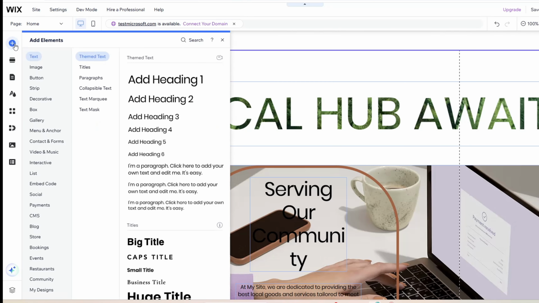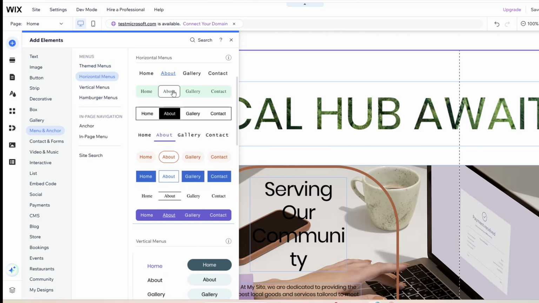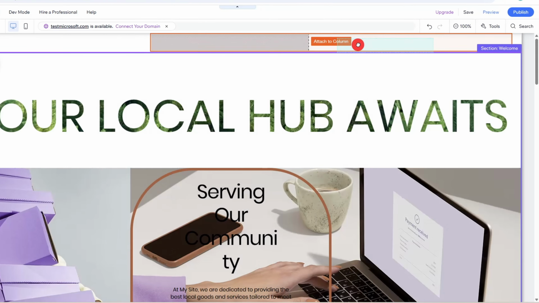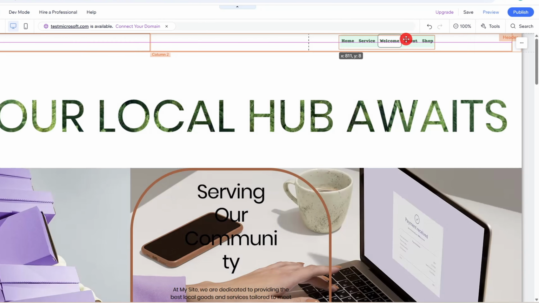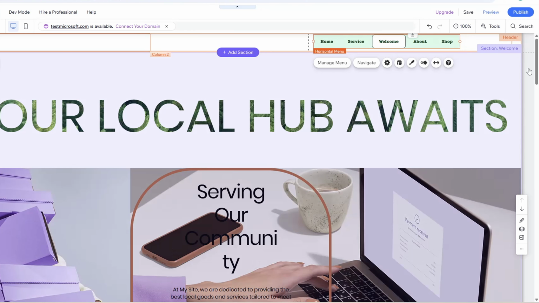From there, choose Menu and Anchor. Then click Horizontal Menus. You will see different menu styles available. So pick the design that best matches your site. Click and drag that menu onto your page, placing it wherever you want visitors to access it. Usually, this works best near the top of the page, but the exact placement depends on your layout.